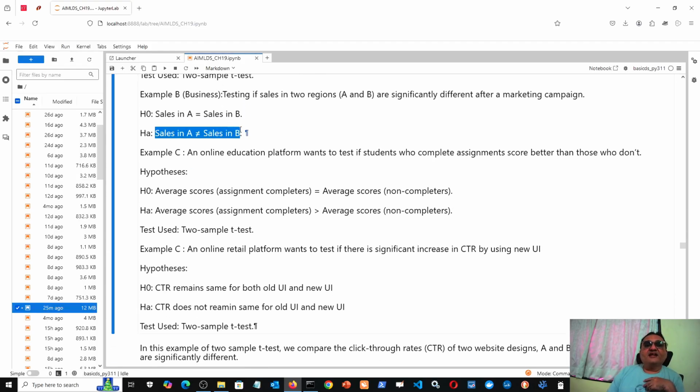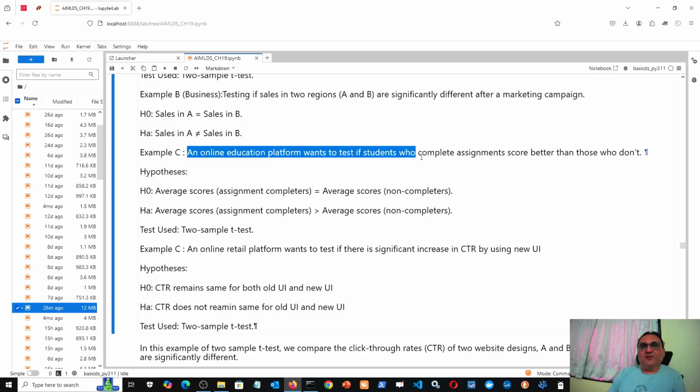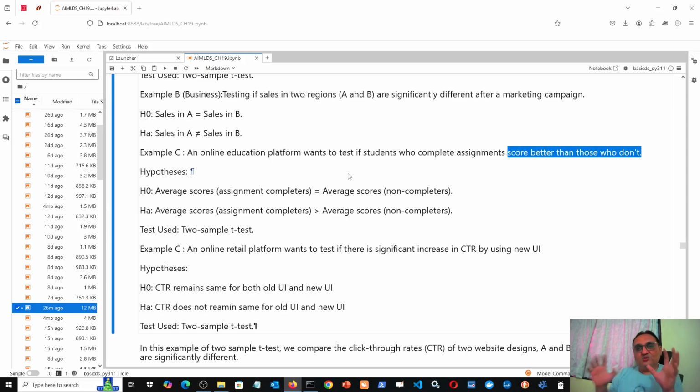But the alternative hypothesis says that sales in A, in which you ran the marketing campaign, is not equal to, say it is greater than, sales in B, in which you did not run the marketing campaign, right? So that means that here I ran my marketing campaign and the sales here are significantly more. So that is my alternative hypothesis. In that case, again I can use a two sample t-test and I can decide whether my null hypothesis is true or the alternative hypothesis is true. And if the alternative is true, then I will assign the job to the marketing company for all other states also, right? So you don't spend money haphazardly. You have to do this kind of proper due diligence. Then, an online education platform wants to test if students who complete assignments score better than those students who do not complete assignments. So again, there are two different groups.